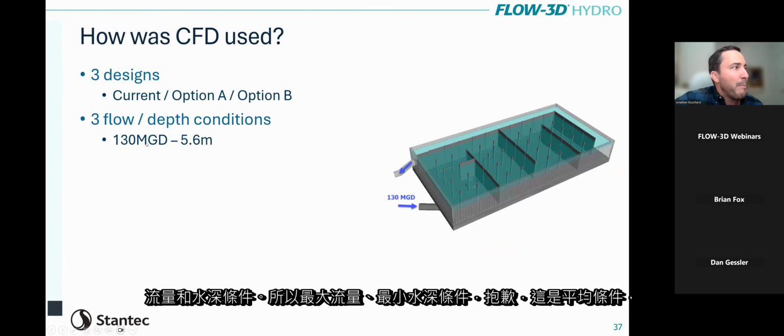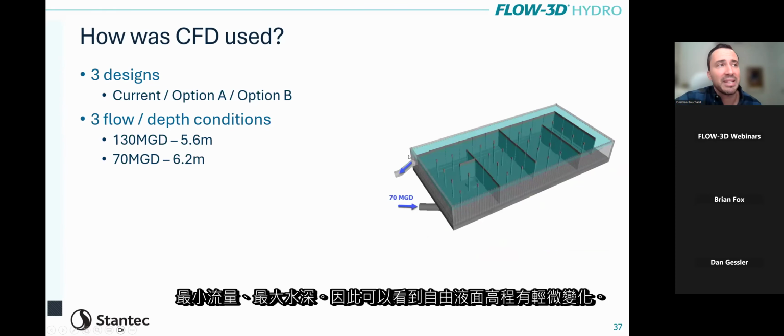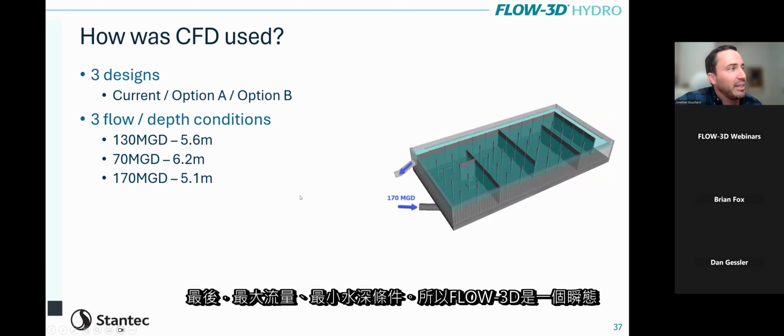So the maximum flow, minimum depth condition. No, sorry, this is the average one. The minimal flow, maximum water depth. So you can see a little change in water surface elevation. And finally, now the maximum flow, minimum water depth condition.